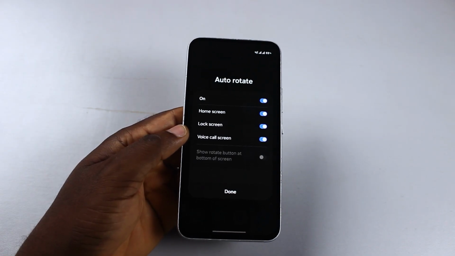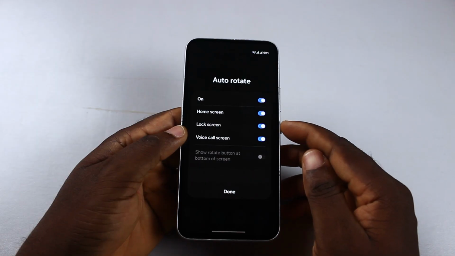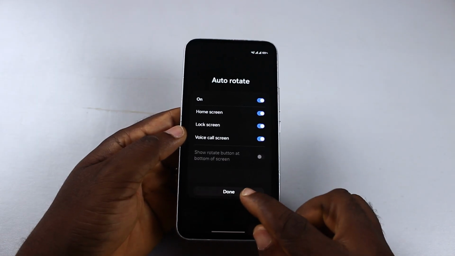Now go ahead and customize whether to auto rotate your Samsung phone home screen, Samsung phone call screen, and Samsung phone lock screen by toggling on all of these. After that, click on done.